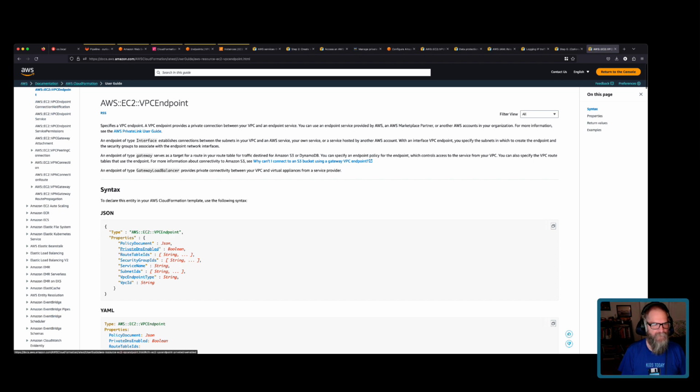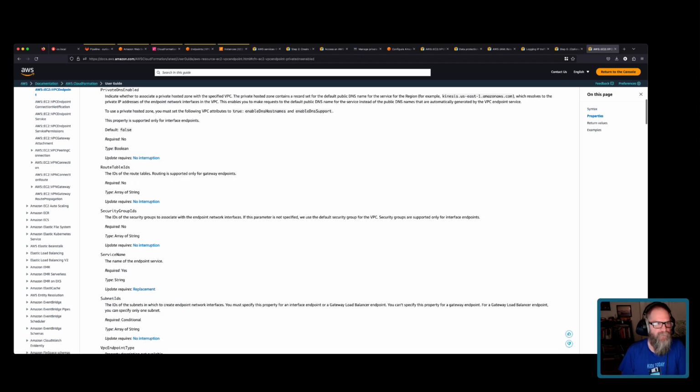And if we go down to this, if you read this: indicate whether to associate a private hosted zone with a specified VPC. The private hosted zone contains a record set for the default public DNS name for the service for the region, which resolves to the private IP address of the endpoint network interface in the VPC. This enables you to make requests to the default public DNS name for the service instead of the public DNS names that are automatically generated by the VPC endpoint service.